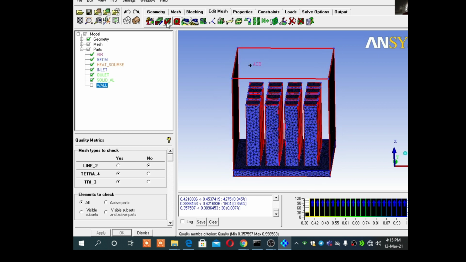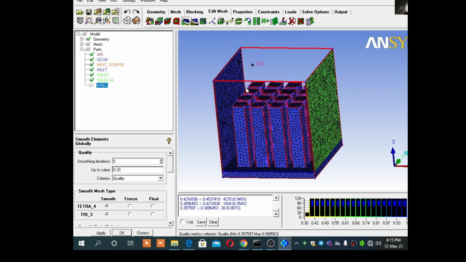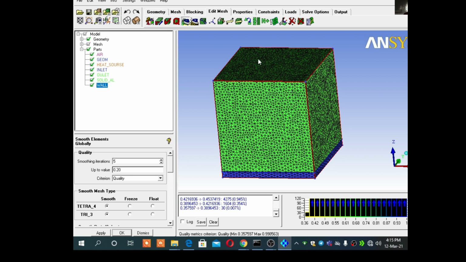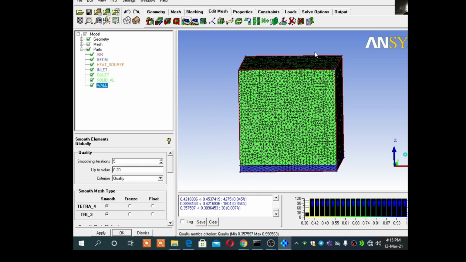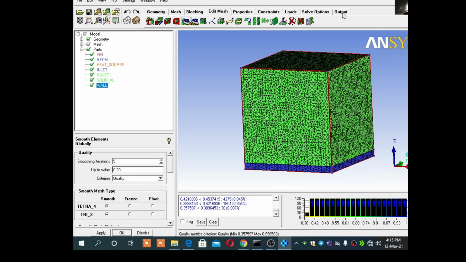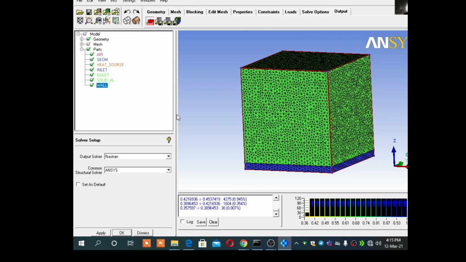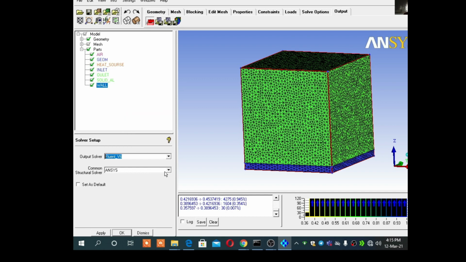Then go for edit mesh. Yeah, we are in edit mesh. Go for smooth elements globally. Here we are smoothing the elements. Okay, then we need to send this geometry to the solver which is used to solve the governing equation. So for that purpose I will go in output, press the first button. Output solver for me is Fluent V6 and structural solver is ANSYS. Say apply.